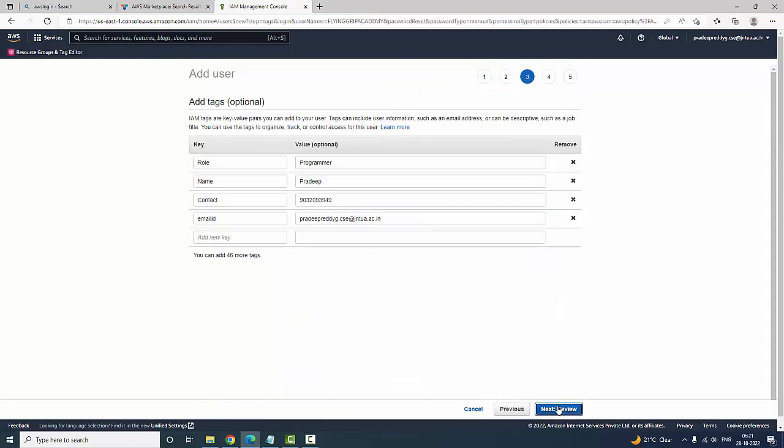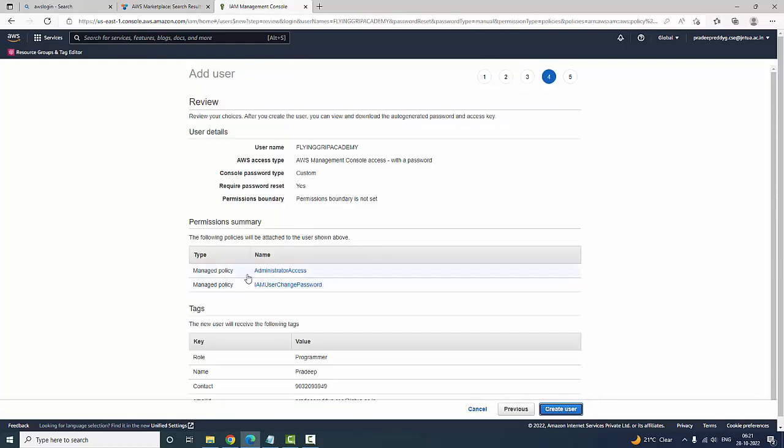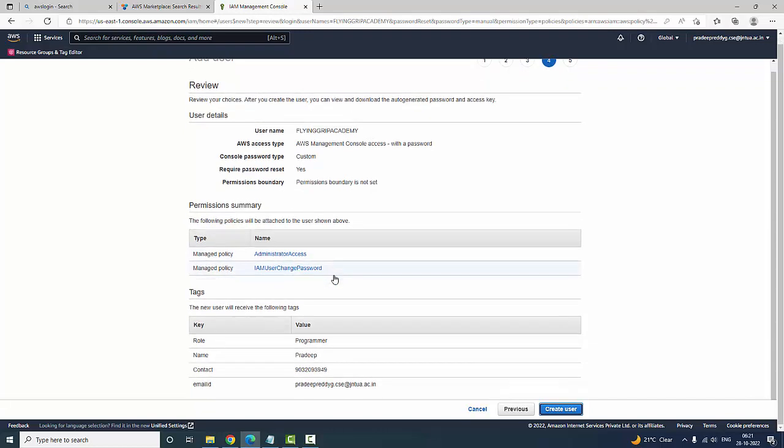So next, you can see what tags are there. Next, review. So the managed policy, administrator access, he is having administrator access. Now create the user.